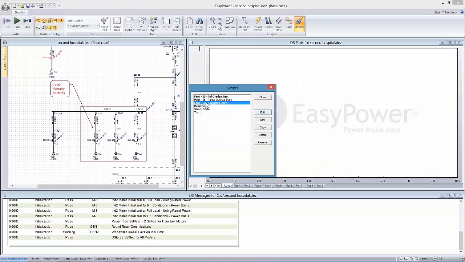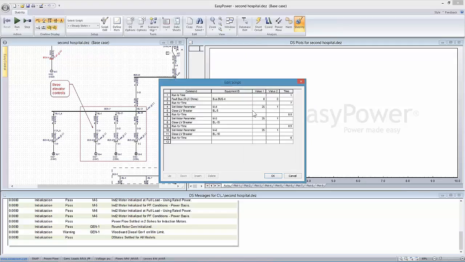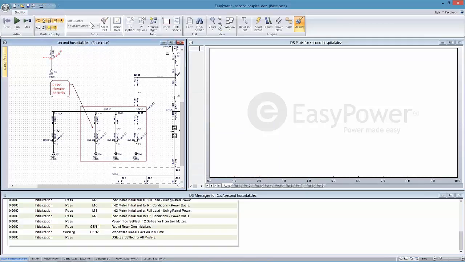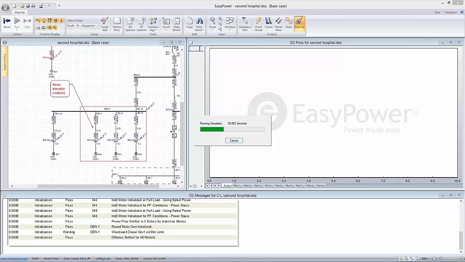Then the next partial overlap will separate by a smaller time element, only a half a second difference, so there's some partial overlap. And then finally we'll start everything at the same time. So let's see what this looks like. If I pick out each one of these scripts and then run it.